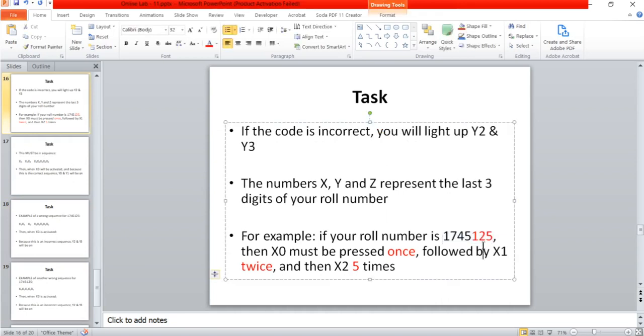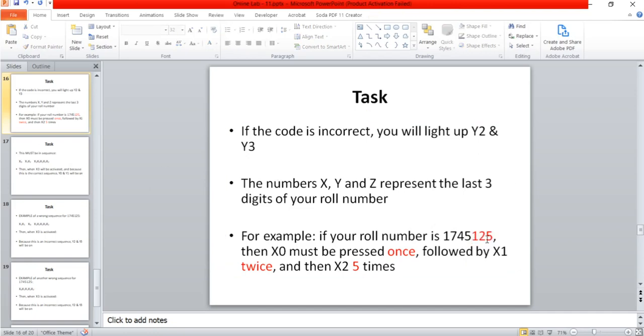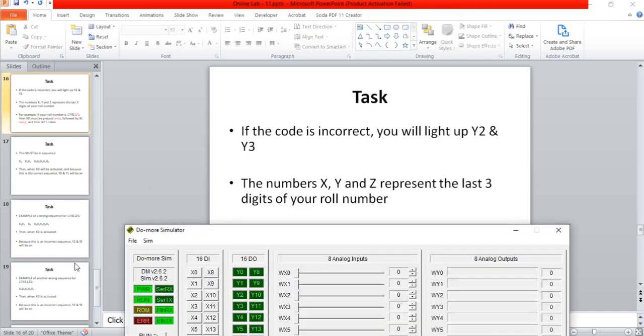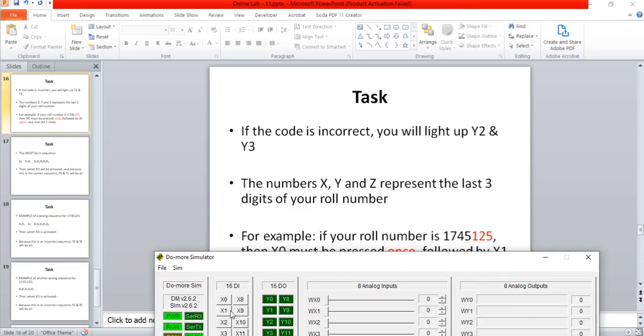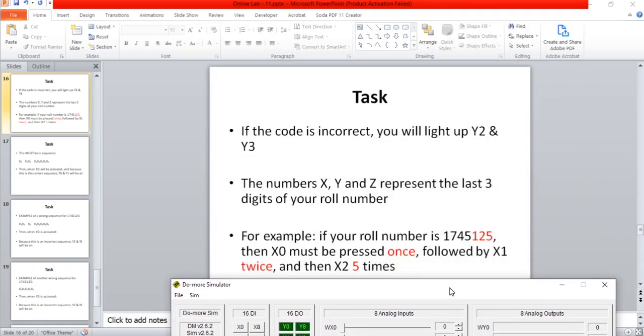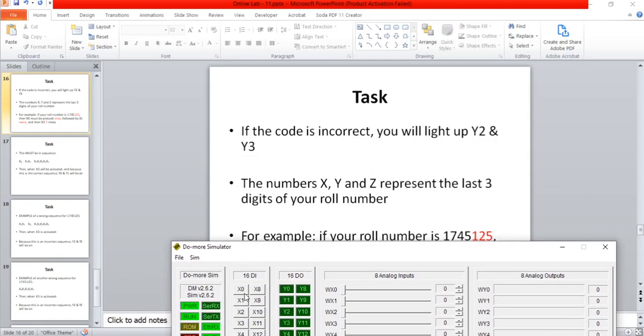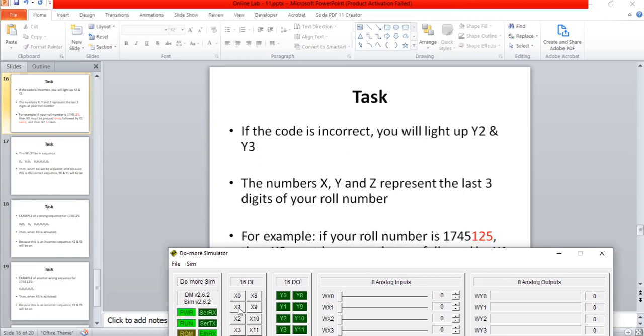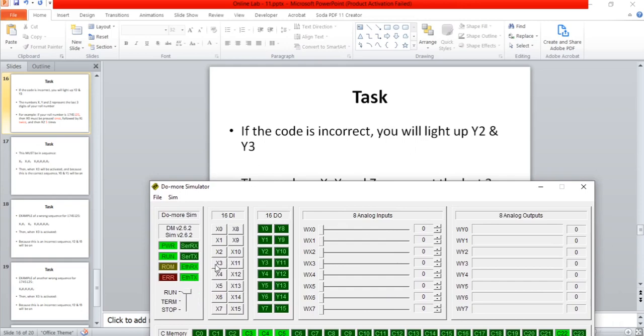Take your roll number and take the last three digits. So in this case you have 1, 2 and 5. So what you have to do is these 3 digits will represent a sequence where you have to press one button, X0 one time, you'll press X1 2 times and X2 5 times. So that is the sequence. So for example, you press this once, you press X1 twice, so once, twice, and you press X2 5 times, so 1, 2, 3, 4 and 5. And once you do that, you press a fourth button to activate the code, so X3.